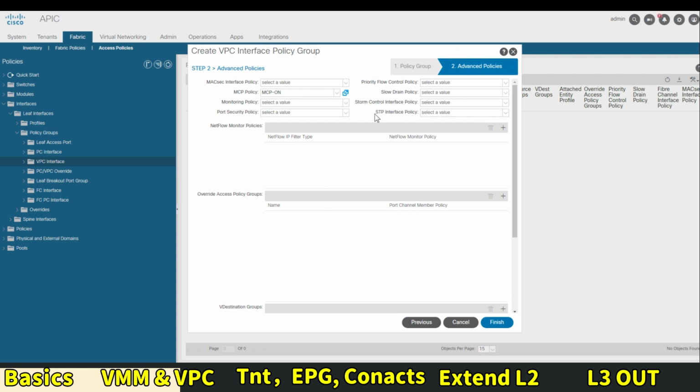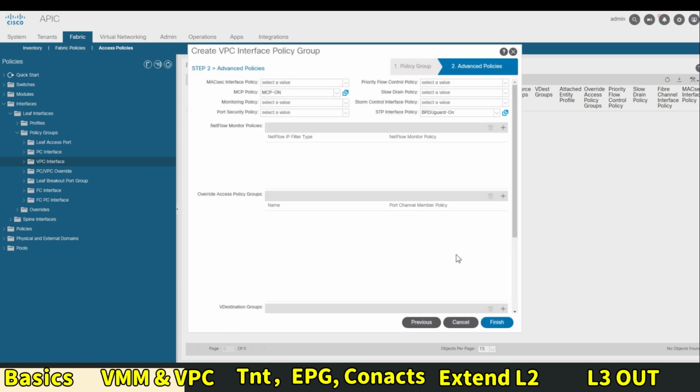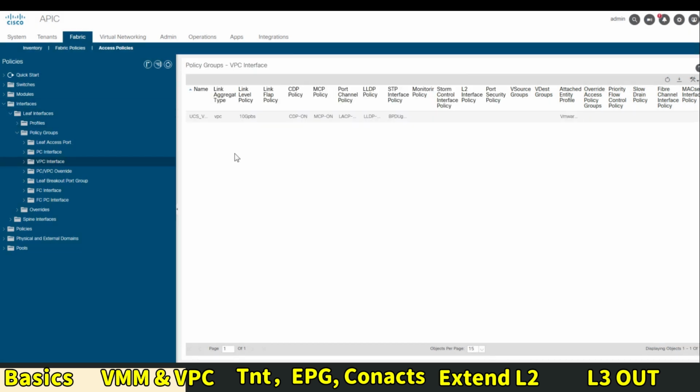Do we have an STP interface policy that's created? So this, we'll say BPDU guard on. I want to turn it on. BPDU guard on. Submit. With all that, finish. Now I have my VPC IPG.